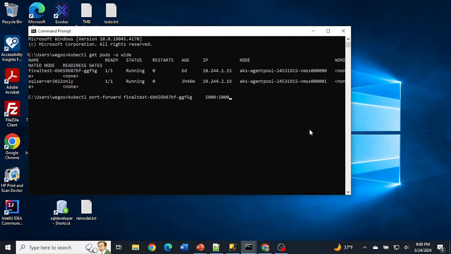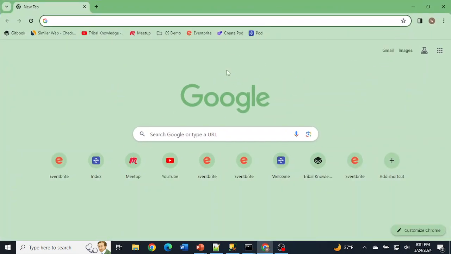So we're going to do a port forward with this pod name, and that tells Kubernetes that you want to access that pod through that port. All right, and so as long as we see this information, that means that we can now connect to the pod, and we will do that through a web interface.